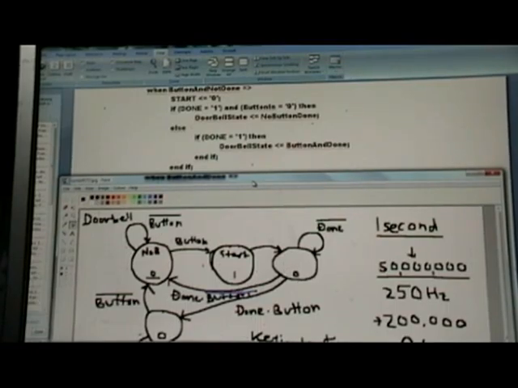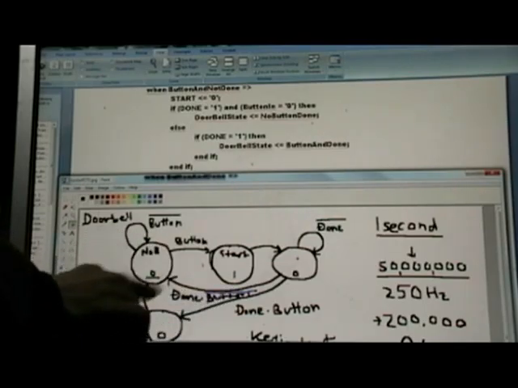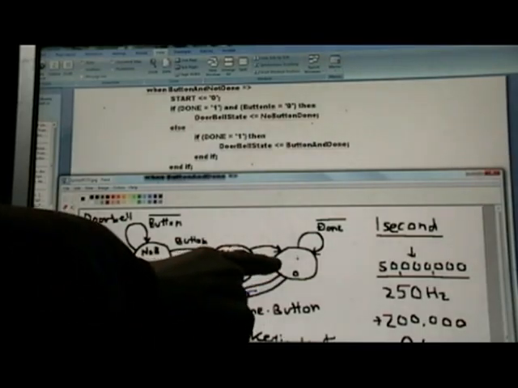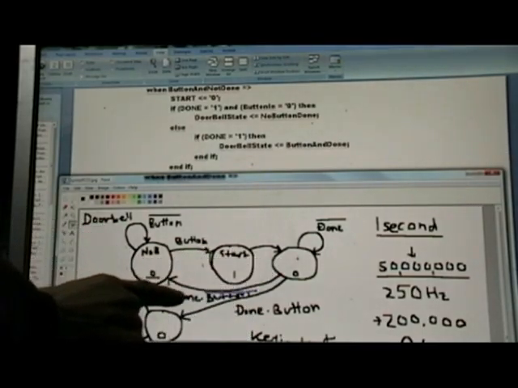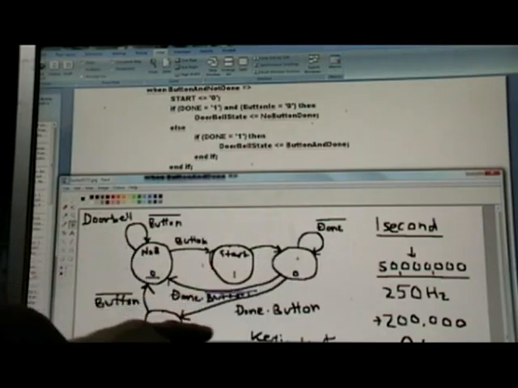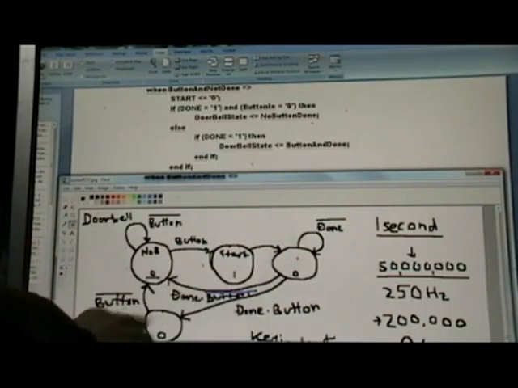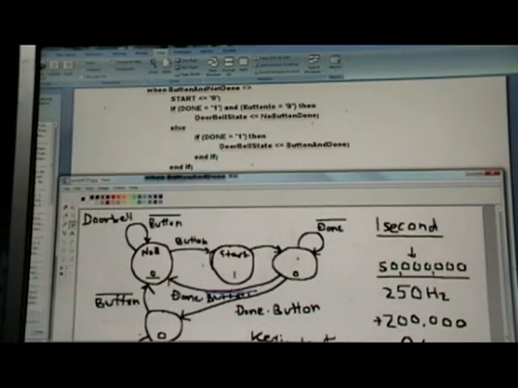So what this says is, if we're in this state right here and we don't see a done signal, then we just stay in that state. But if we see a done signal and the button is not pushed, then we can go back and wait for somebody to push the button again. If the music's done and nobody's pushing the button, then we can go back here and wait for a new button push. This other arrow right here, if we see a done signal but the button's still pushed, then we have to wait for the person to release the button before we can watch for it to be pushed again.